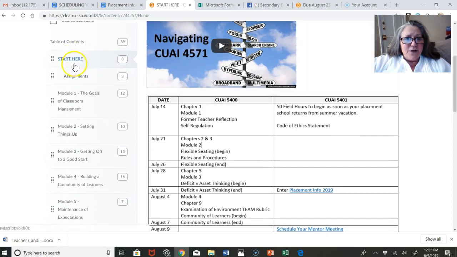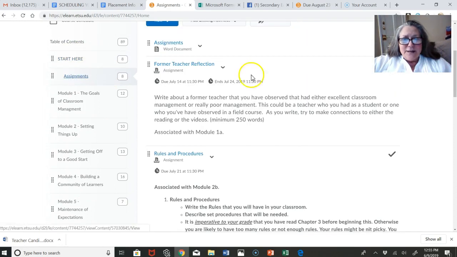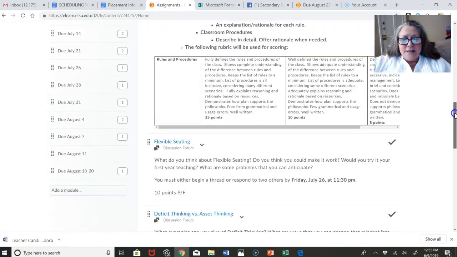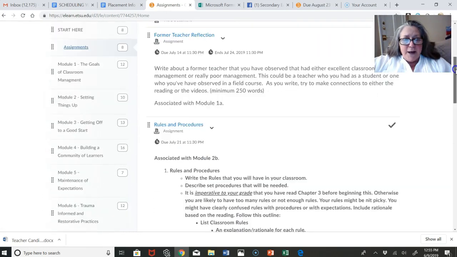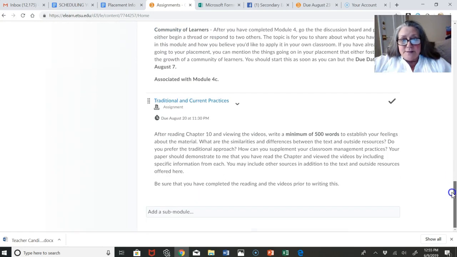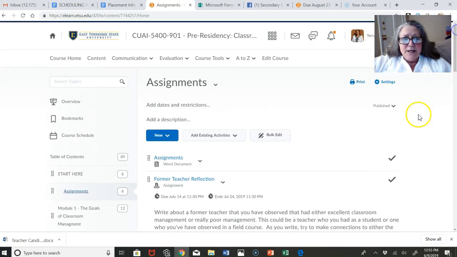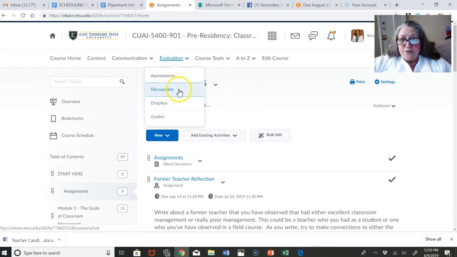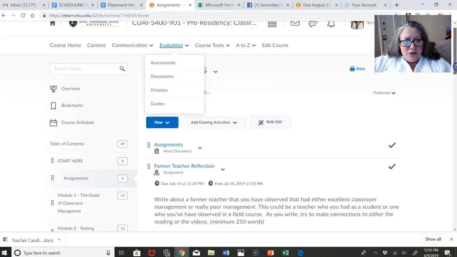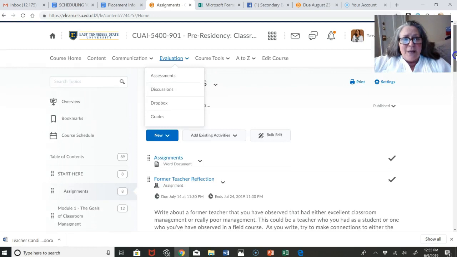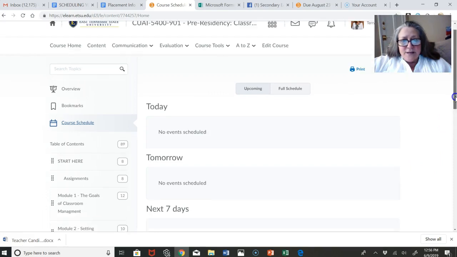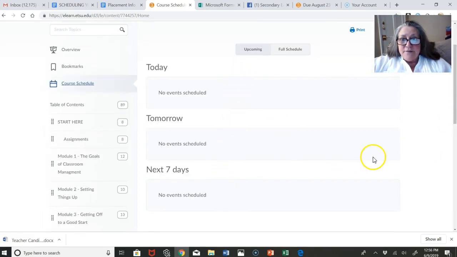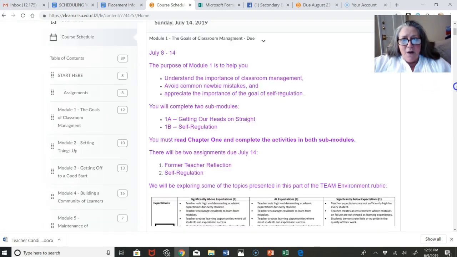These are your assignments. If you come over here, you've got this sub-module that lists the assignments. All the assignments for 5400 are right here. There are also other places as well. You'll find them within the modules. You'll find them in the Dropbox. Some of the assignments are discussions. And you will also find them by looking at the course calendar. If you click on course schedule, anything that's coming up today, tomorrow, and the next 7 days will be there. You can click full schedule and see all the things that are due there.